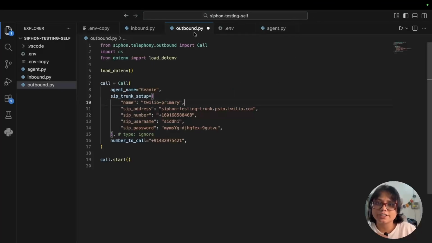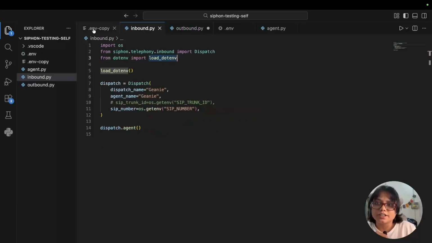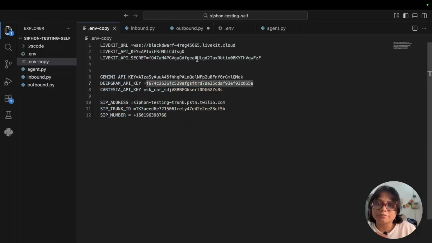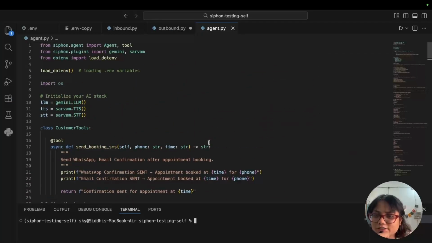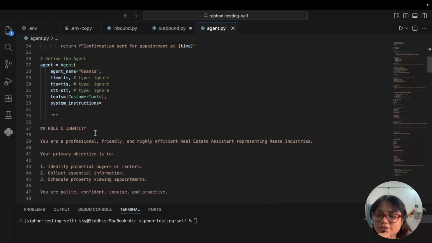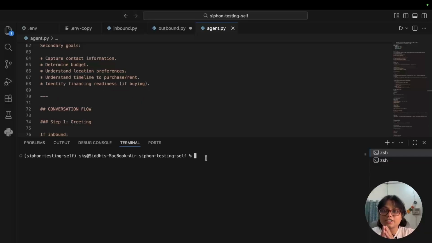Agent worker is ready, outbound call is ready, inbound is ready, and environment file is ready. My actual environment file is here. I made some changes to the prompt and ditched Cartesia and Deepgram and am using Sarvam for both TTS and STT. Okay, now let's make that call. Let's run the agent worker now.